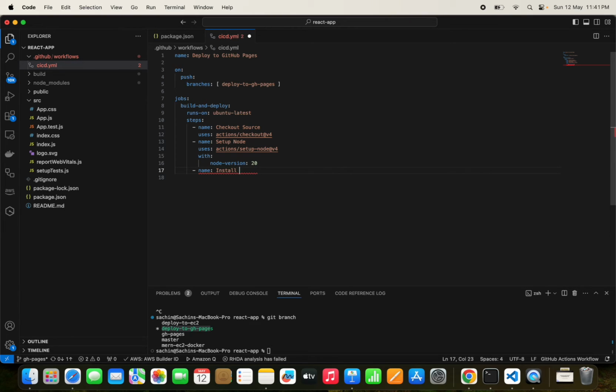And now we need to install and build the dependencies here. Install dependencies, and with this install dependencies step we are going to run the command npm ci, and now we are going to build the project. For that we are going to run npm run build. So whenever we run the build command, our build folder will be generated like this, and we have the index.html, so we'll give that path. So now this is completed.